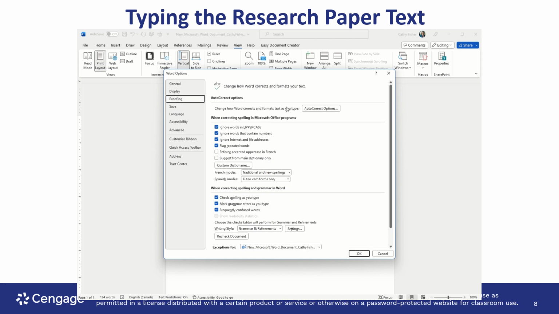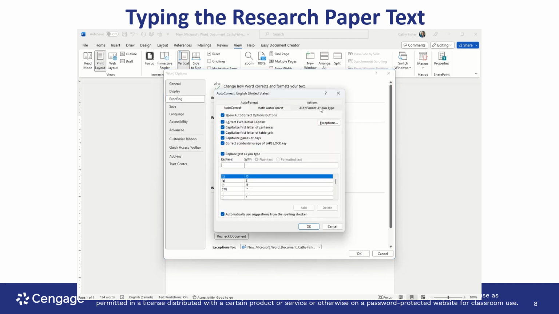In Proofing, I'm going to change one of my autocorrect options. Now you'll notice that there's a few autocorrect options already in here. So sometimes people type "about it" in one word and it will autocorrect to "about it." So there is a lot of autocorrect words in here. We're going to add one more.